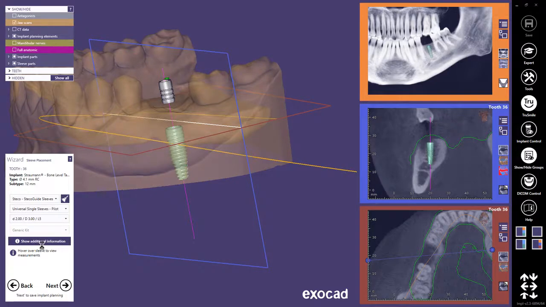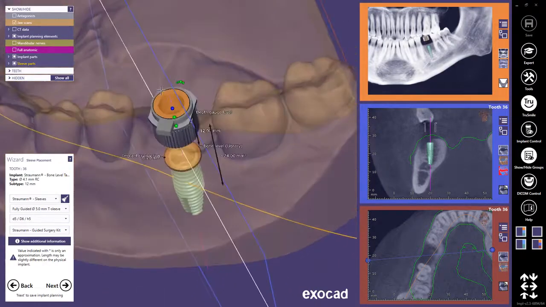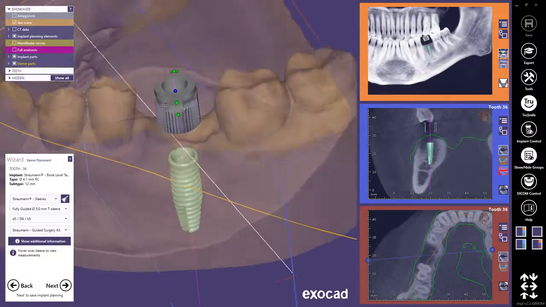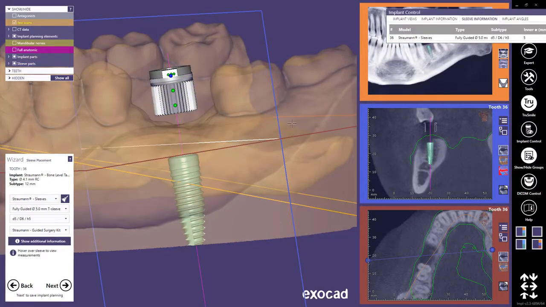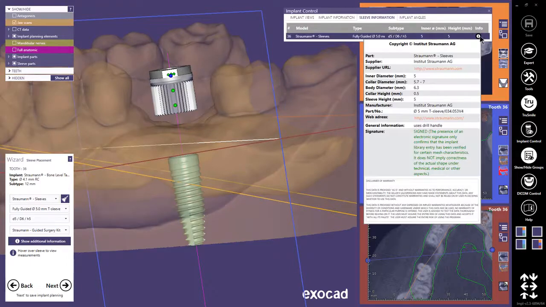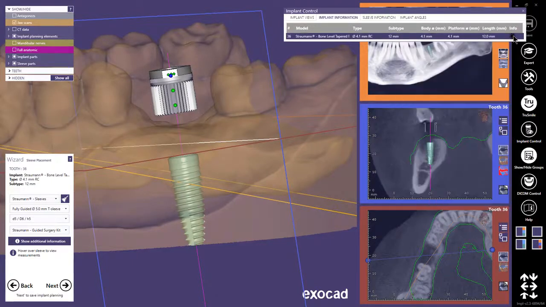I will select the fully guided 5mm sleeve from the original manufacturer in this case. This sleeve has 3 fixed positions. I take the top one so that the sleeve doesn't touch the gingiva. The Show Additional Information button opens the implant control where you can find detailed information about the sleeve. Under the Implant tab, you can find details about the placed implant as well.